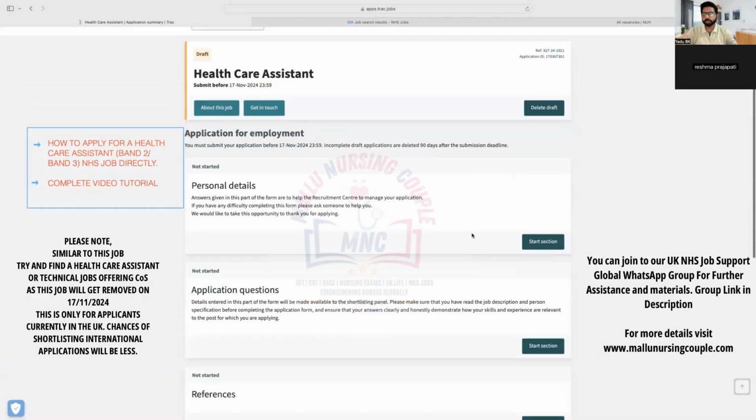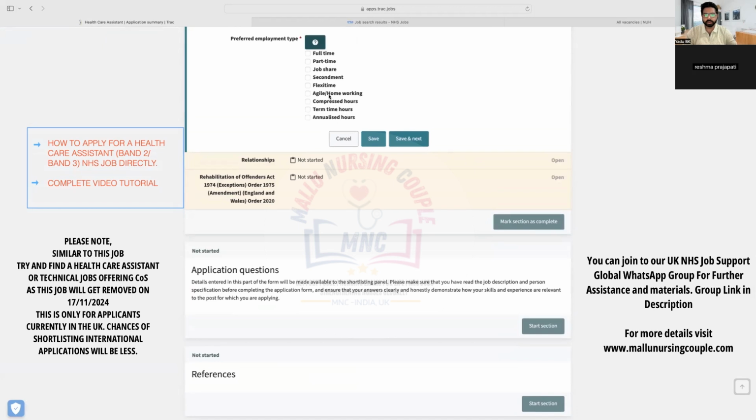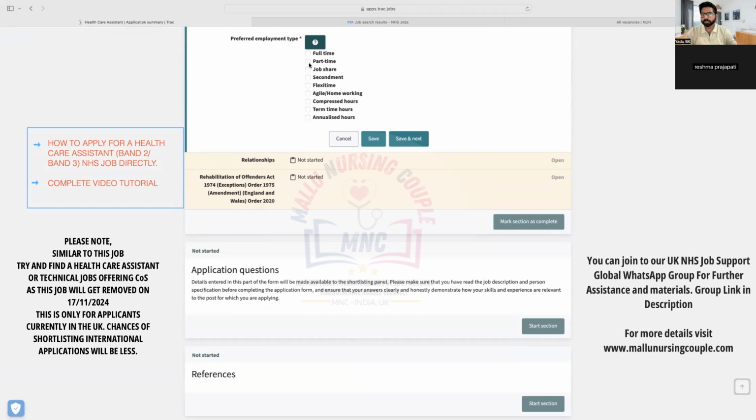So then it will ask you the personal details and everything. Okay. So you need to go through the personal details. You know everything regarding the personal details, isn't it? So you need to select in here as full-time. Preferred employment needs to be full-time. That's what you're looking for. But if the job they are providing is a part-time or a job share, then you need to select that one.